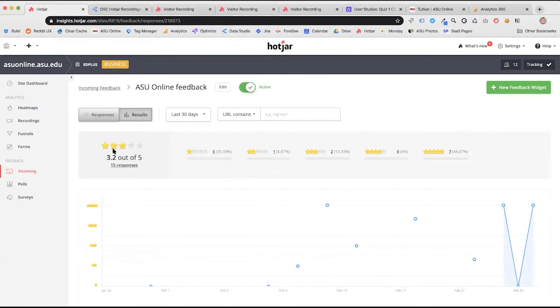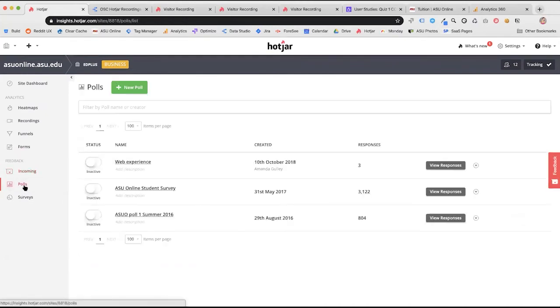4C is a much better algorithm for Net Promoter Score, but this is a really great tool if you need to use it. Okay, about 10 more minutes and we're almost through. So polls. Polls is another great tool to get a little bit more granular information. I'll show you a few examples of how we've used it.